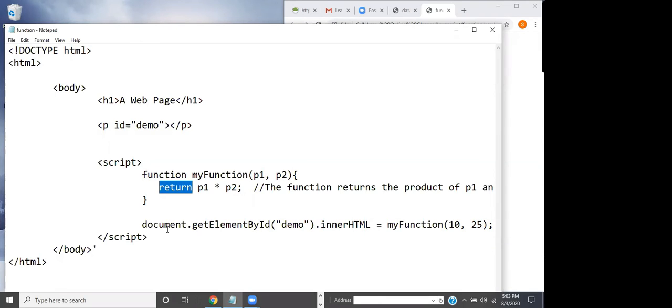So let's show you how to actually do a real world example. All right. So living in the U.S., say we wanted to convert Celsius to Fahrenheit. All right.